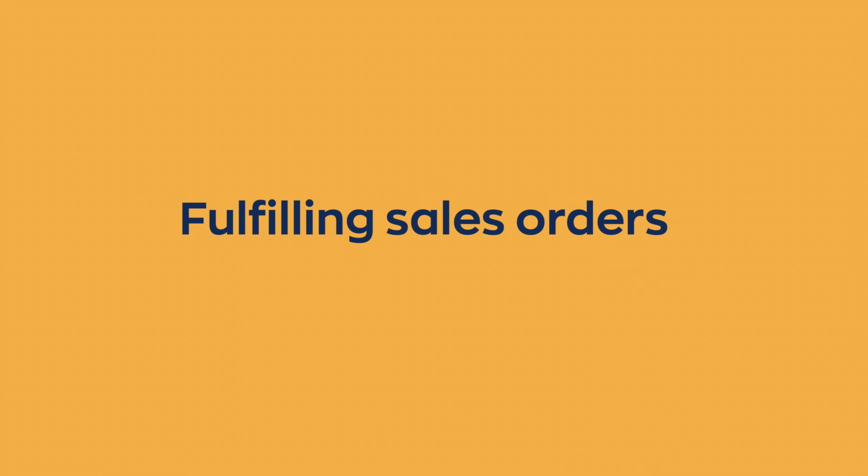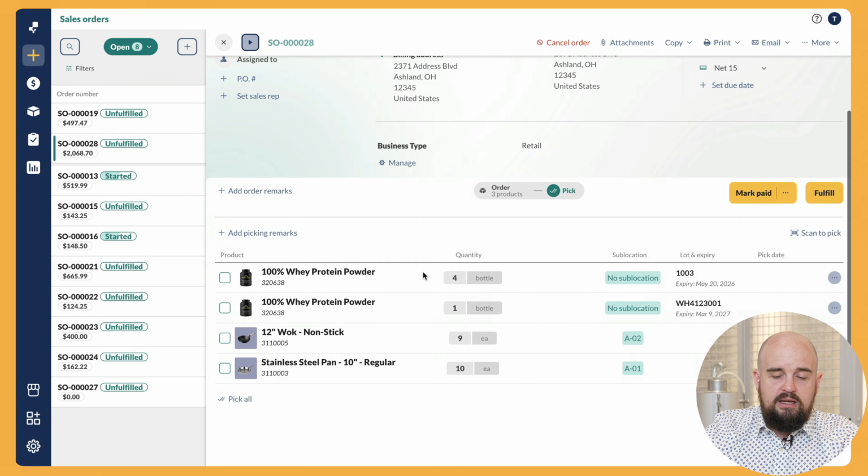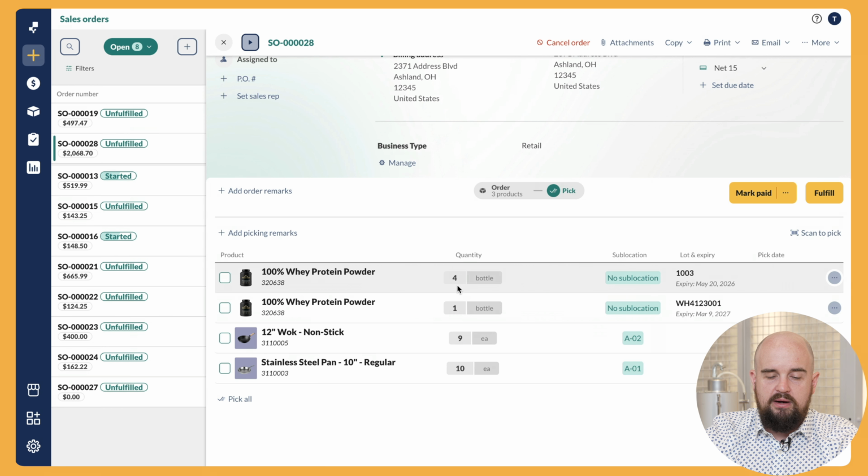I'm going to click back into that order. I'll see my list of products. And if I want to, I'll click Pick, and it will give me the ability to show all of my products that I need to pick. You might notice as well that for this product with a lot number, it's telling us to pick 4 bottles from this lot. We only have 4, and this is the one that's going to be expiring first, and then to pick 1 remaining bottle from this lot, which expires a little bit later.